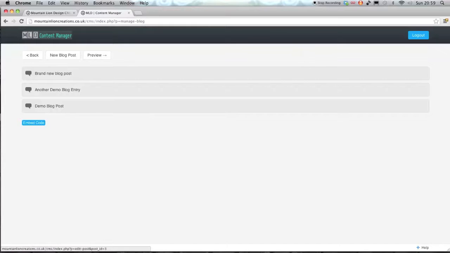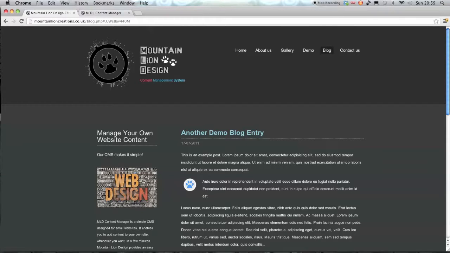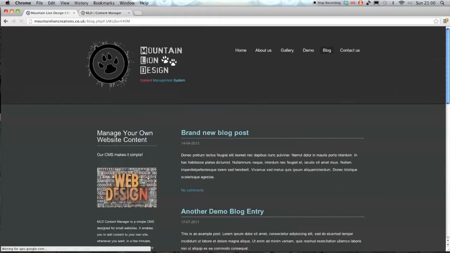So save, and as you can see, this has created a new block here, a new blog post block, brand new blog post. And if we jump on over to the website front page, and as always we're going to reload the page, refresh the browser in order to show the new content. And there it is, there's our new blog post. Okay, so as you can see, the date is below.